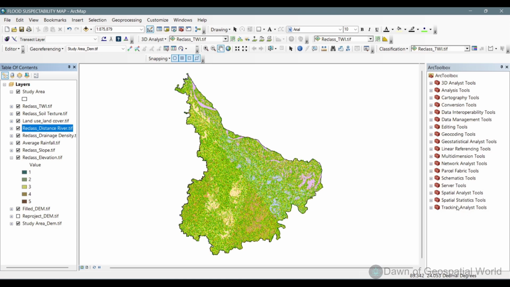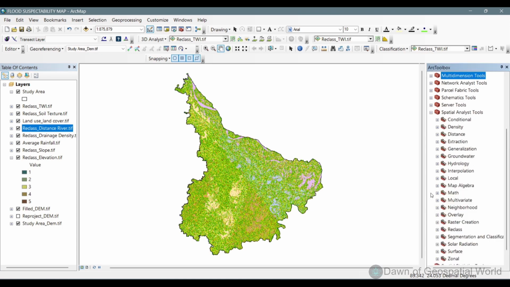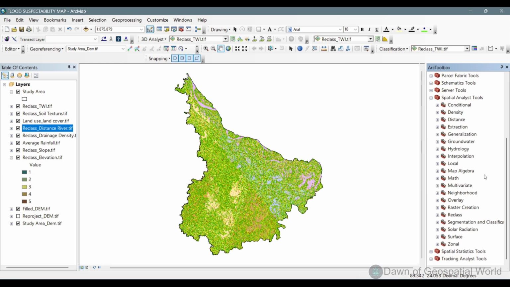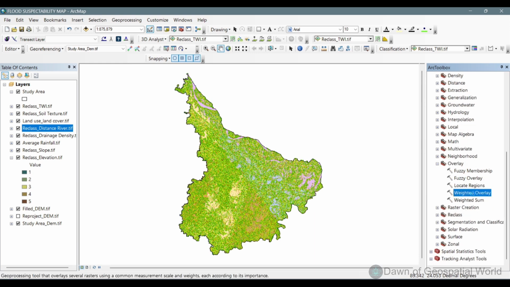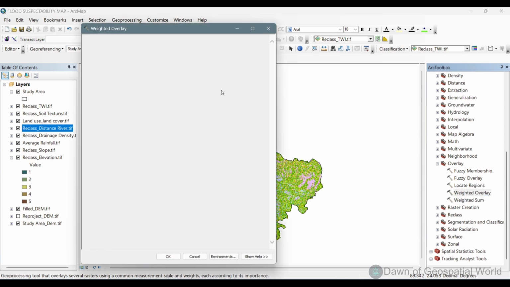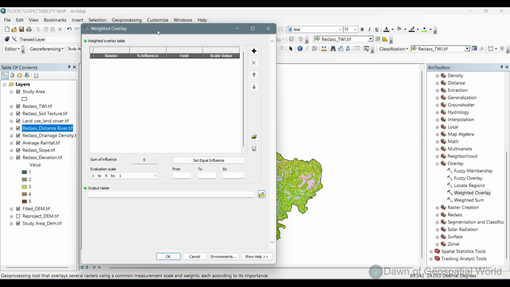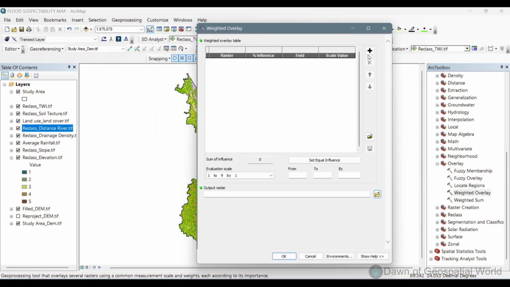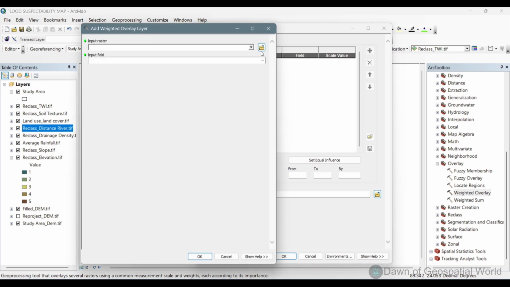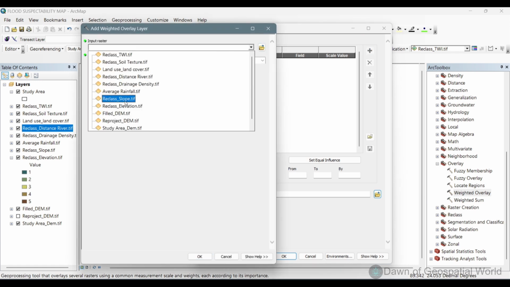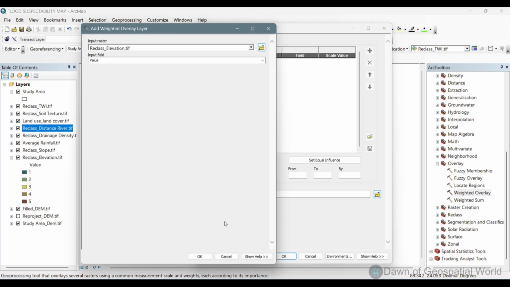Now the last part. For flood susceptibility mapping, we will go to Spatial Analysis tool, Overlay, Weighted Overlay. Now here we have to add all the factors that we have extracted by clicking on the plus sign. Let's add the factors one by one.